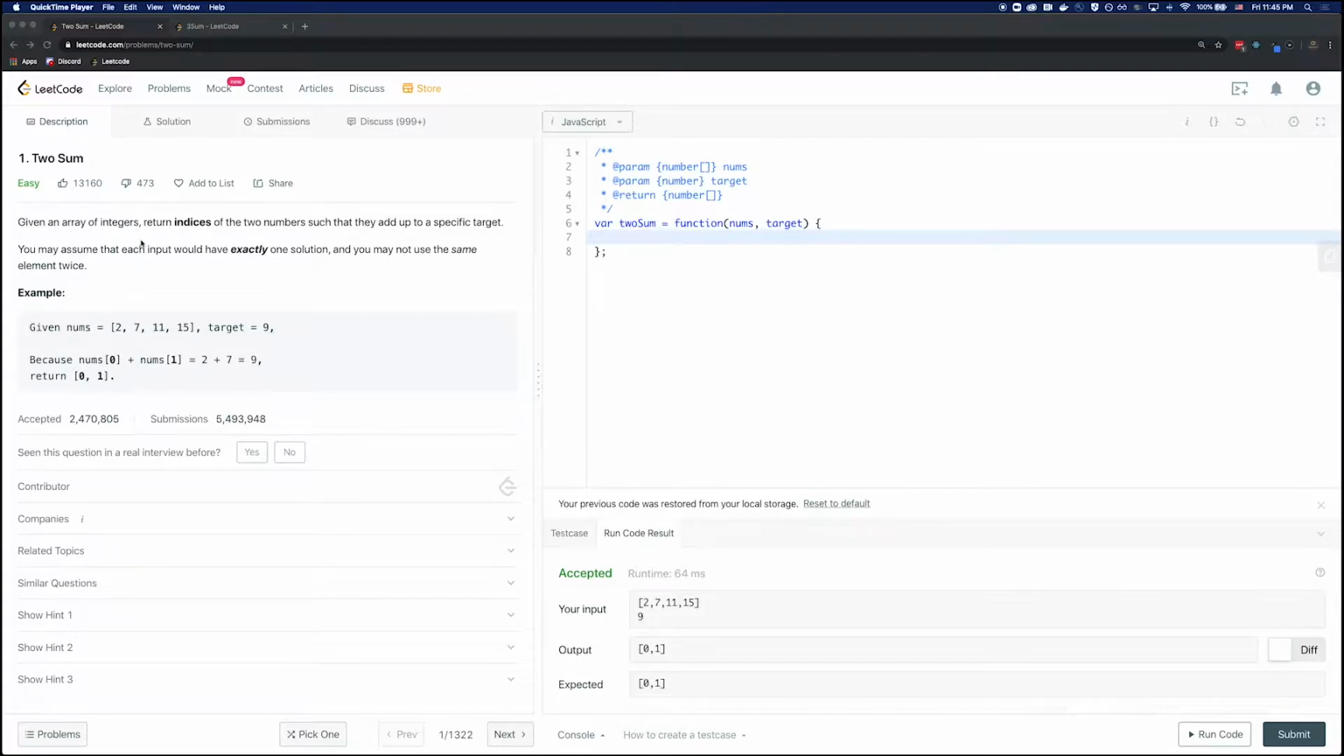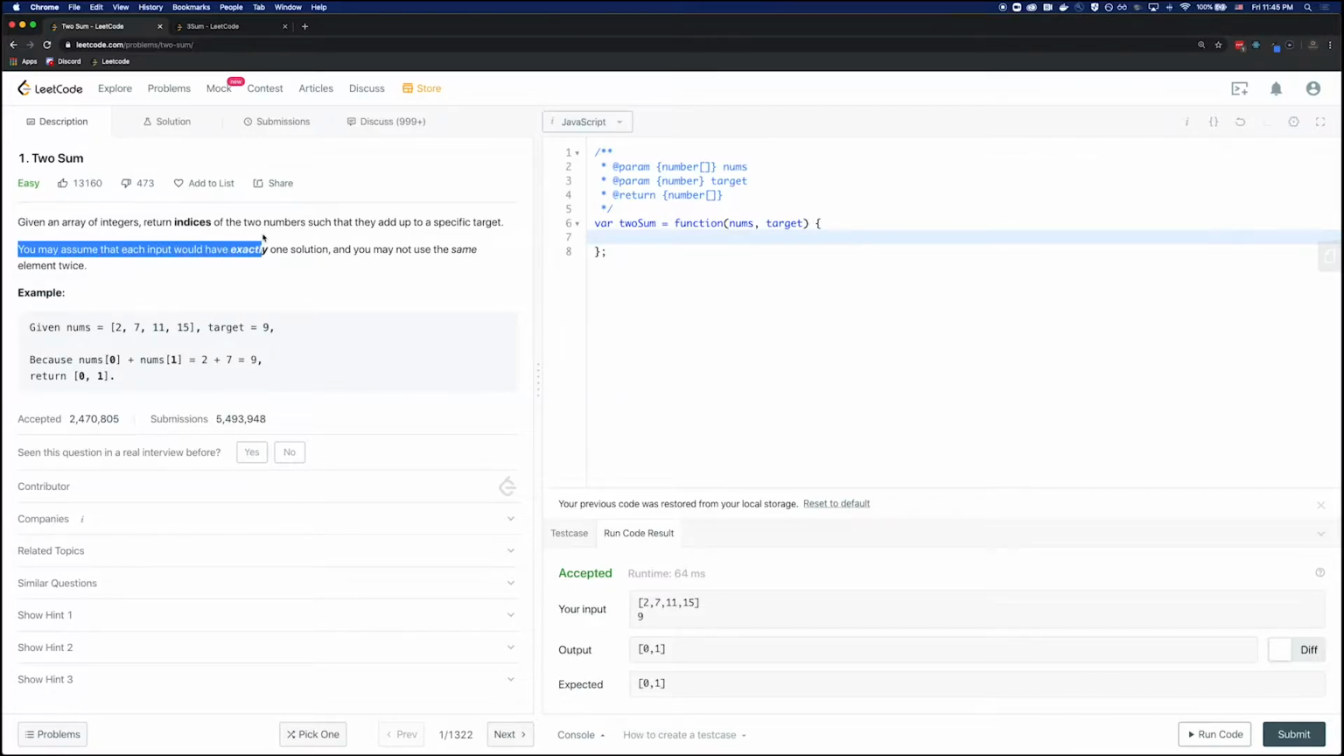Just reading this question, it's nicely bolded here, but it says indices, not numbers, that match up to the specific target. So that's one thing you have to pay attention to when you're writing your solution. And this line is really important. It says you may assume that each input would have exactly one solution. And this part is also important because you may not use the same element twice, so you don't have to worry about duplications of seeing a number in the given array.